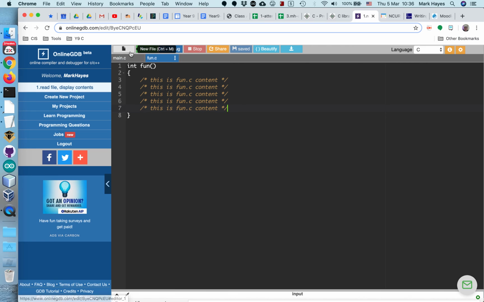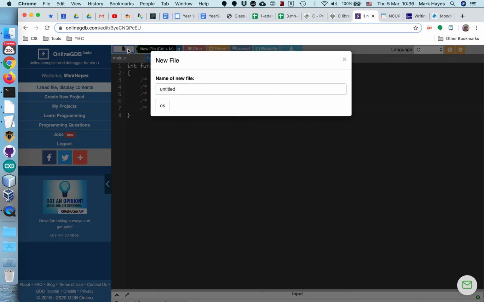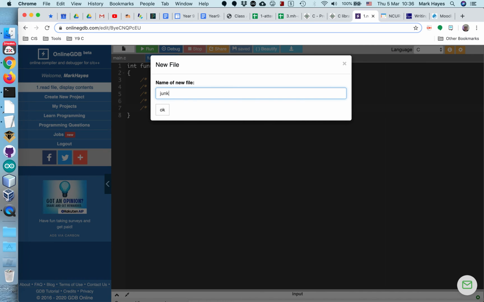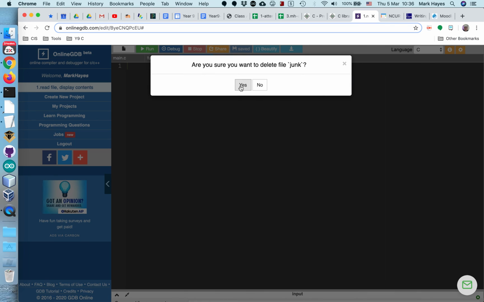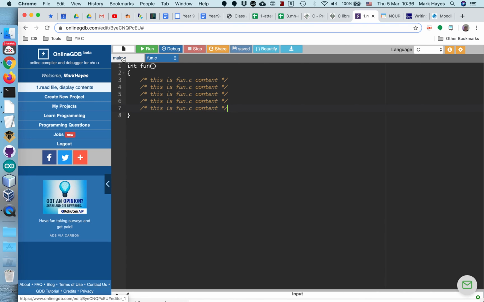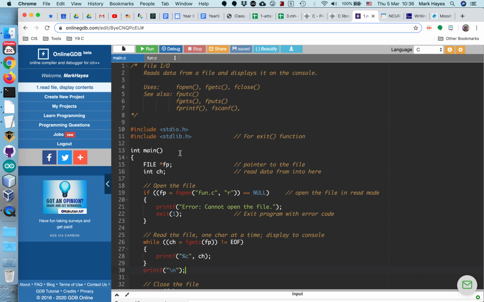If you want to add a file to your project, click on this new button. I'm going to call it junk. And now I've got another file in my project. Now I'm going to remove that one. So I have a data file and the main program. Now I want to run this in the terminal window. So let's see how we do that.